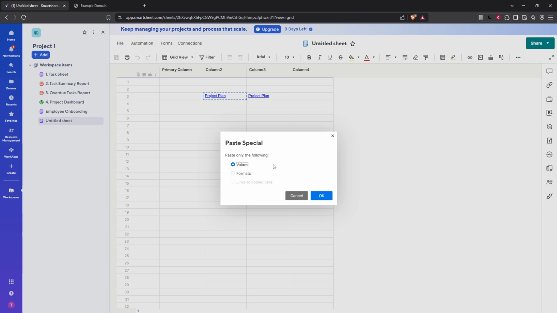When you choose Paste Special, a pop-up menu will appear, giving you different options for pasting. From these options, select Values. This step is key because pasting values only inserts the text of the hyperlink, stripping away any linkage, leaving you with just the plain text. After selecting Values, go ahead and click OK to apply it.